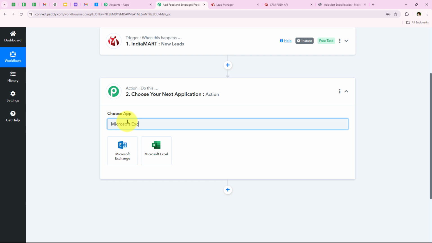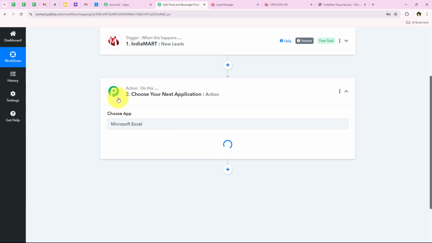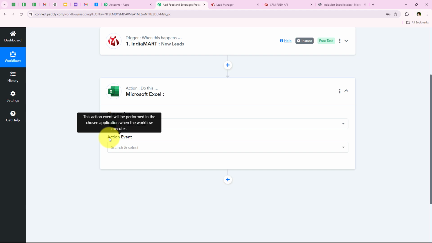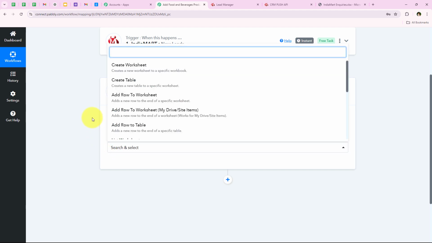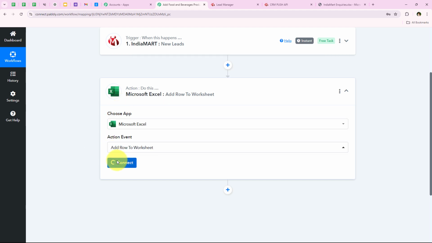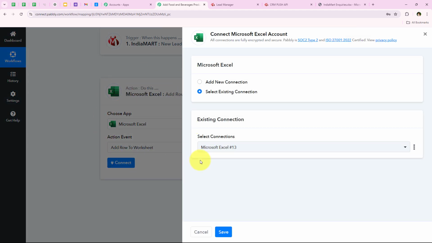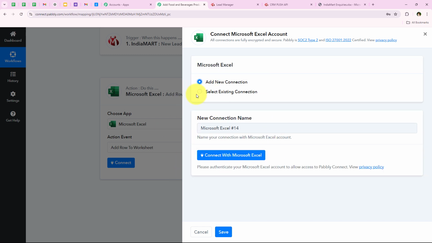So I'm going to look for Microsoft Excel, and as you can see the same, we are going to select it. And now it is asking me for the action event, so I'm going to select the action event as add row to worksheet, and then we are going to click on connect. And as soon as we click on connect, it is asking me to add a new connection or select the existing connection. So if you have already connected your Microsoft Excel account with your Pabbly workflow, you can click on select existing connection and then save. But if you haven't, you have to follow me, click on add a new connection, and then click on connect with Microsoft Excel.